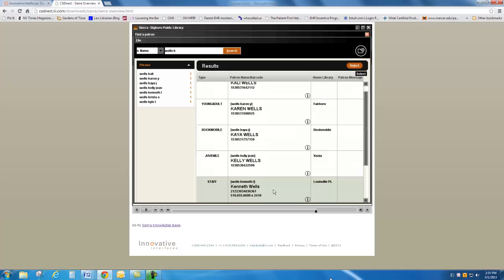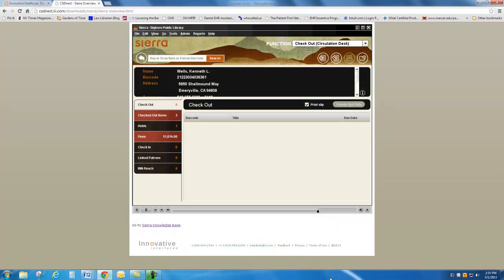Once you identify the correct patron record, open it by double-clicking or using the Select button to begin the circulation transaction. The checkout function in Sierra retains the layout, tools, and actions that circulation staff are used to from Millennium, but with an updated color scheme. The upper area still has brief patron information, and the lower part of the screen shows circulation transaction details.